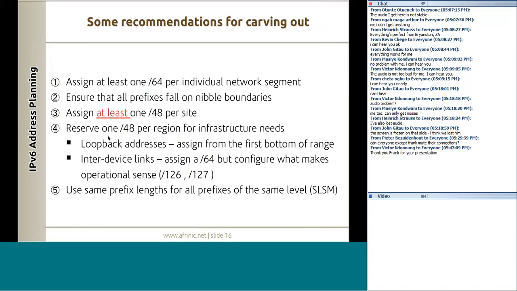So some recommendations for carving this out, which you must have already had Frank go through. Assign at least one /64 per individual network segment. Now, in Frank's example, he has, say, /112 in some places. But here's the thing: if you assign a /64 and then use a /112 out of it, configure what makes operational sense, so that if in the future you have problems, you can always revert to the /64 without having to do some painful renumbering. Ensure that all prefixes fall on nibble boundaries.